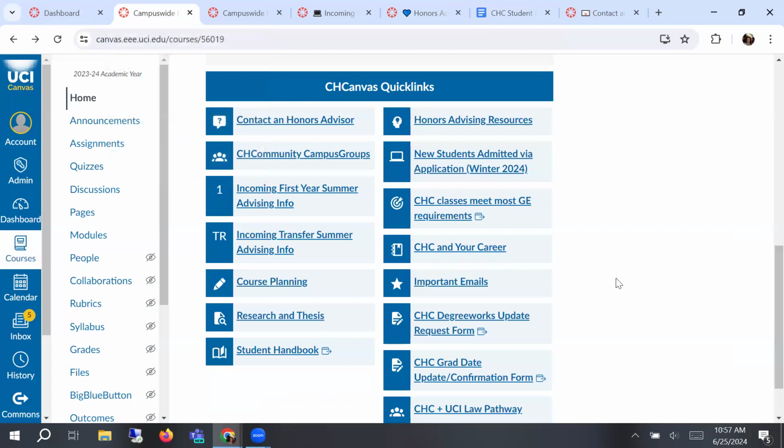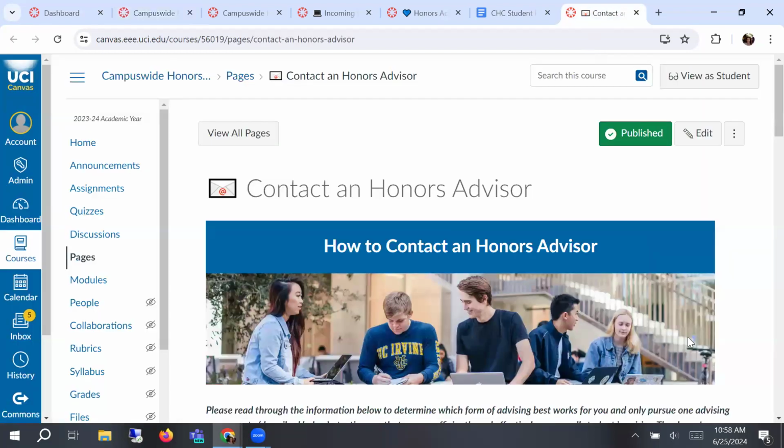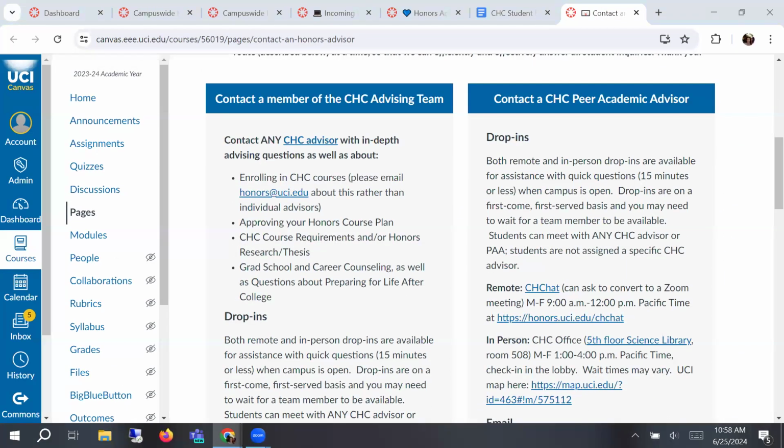Something else that is accessible through CHCanvas at all times is how to get in touch with an honors advisor, right? So that can be any member of the CHC advising team, whether it's a campus-wide honors advisor, a peer academic advisor, PAA, or a school advisor, as well as even when to contact them and why. So let's actually click that because I feel like that's really important. It's up here and it's down here as well. So once the summer is over, you'll get a very complete list of how and why to talk to folks.